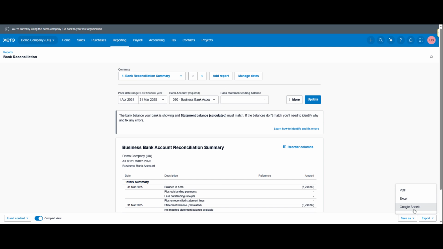You can select Excel if you want to work with the data in spreadsheet format. This is great for further analysis or sharing with your accountant. You can choose PDF if you need a clean, professional document for reporting or record keeping, or you can select Google Sheets if you prefer working in the cloud and collaborating online. Simply click your preferred format and the file will download to your computer or open in the selected application.